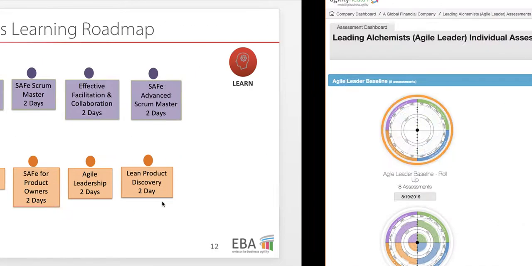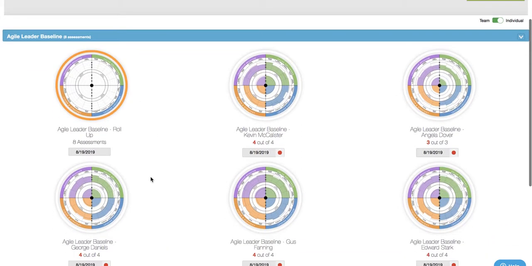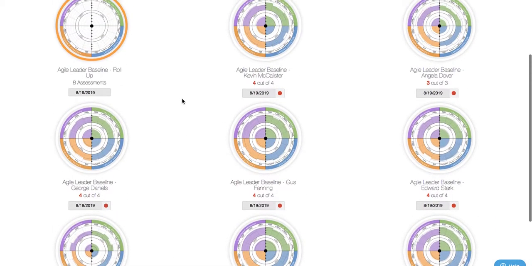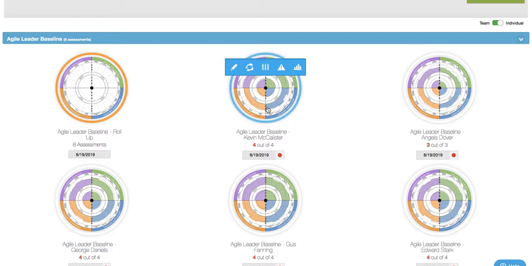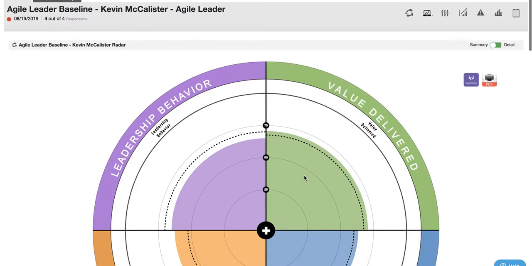All right, so now let's switch over to Agility Health itself. I'm taking you here through an Agile leadership assessment that was done across 8 people. Obviously, this can be done across more than that, but this is just as an example. So let's go into Kevin. And this, of course, is an example only.